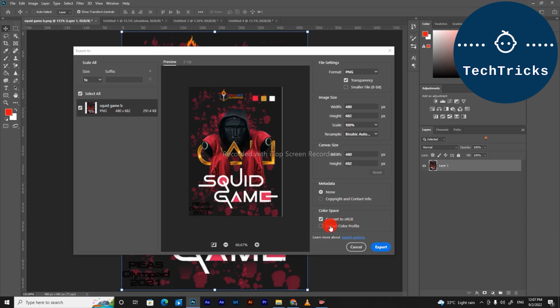You can go to RGB or embed the color profile or whatever you want. Let's say I'm going to embed the color profile with it, and then I have to click on Export. As I click on Export, it will be exported with the transparency on.